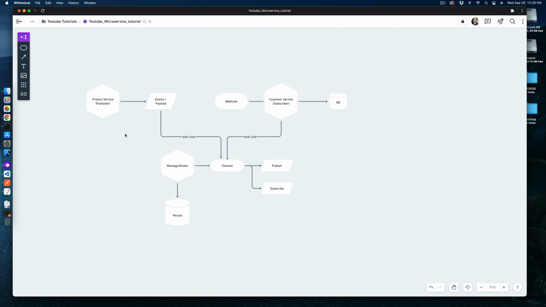In the message broker, the publisher service and subscriber service both communicate through a specific channel. The channel has some settings which bind the publisher service with the subscriber service. So we are removing this webhook. When something happens in the publisher service and it needs to publish, it simply publishes to the channel, which is bound to the subscriber.